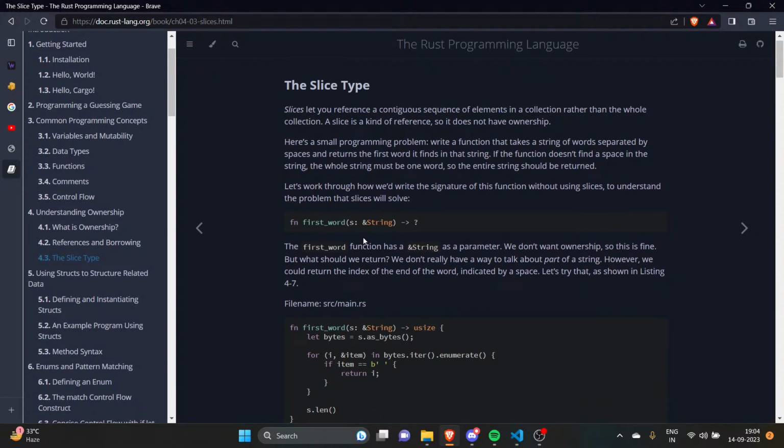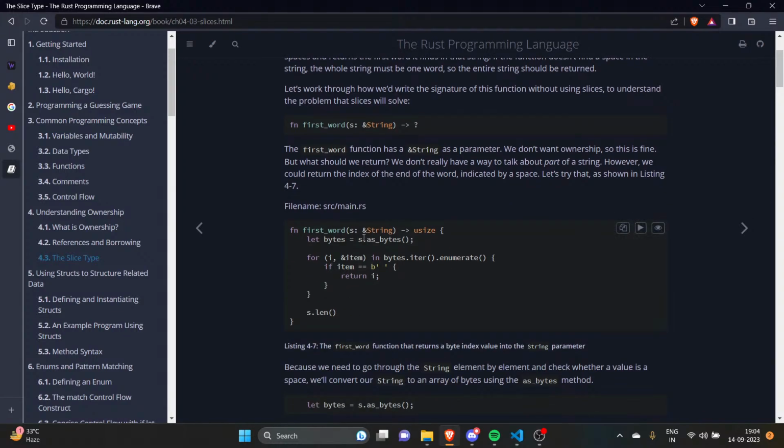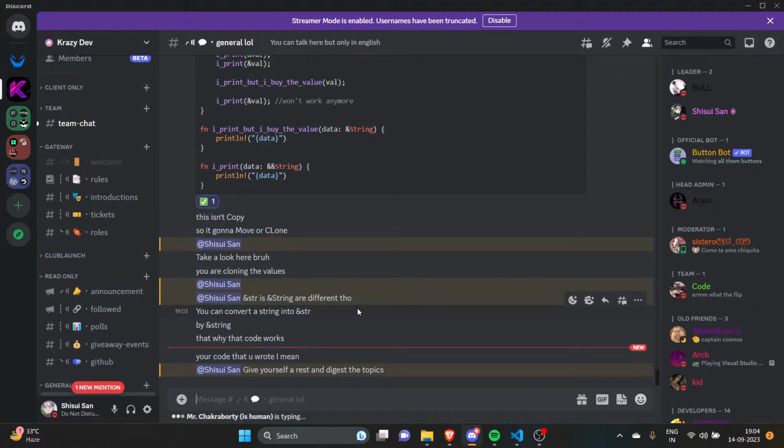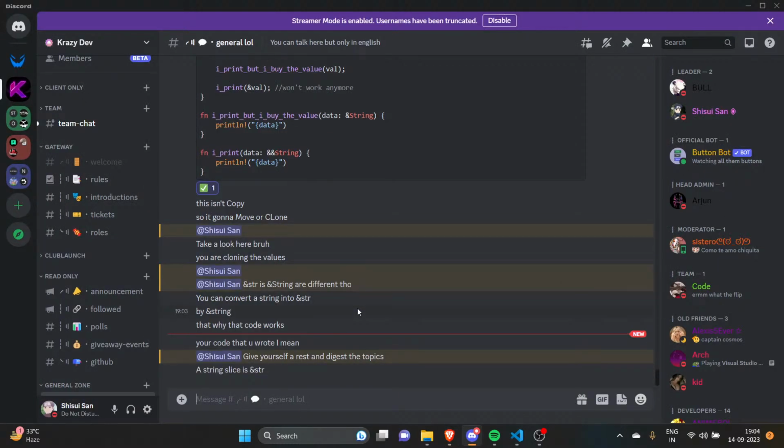A slice lets you reference a contiguous sequence of elements in a collection rather than the whole collection. Okay, we have bytes. Then we are looping through the bytes. If the item is a space, we are returning i. Otherwise, we are returning s.len. Okay. Give yourself a rest and digest the topic. A string slice is &str. Okay.